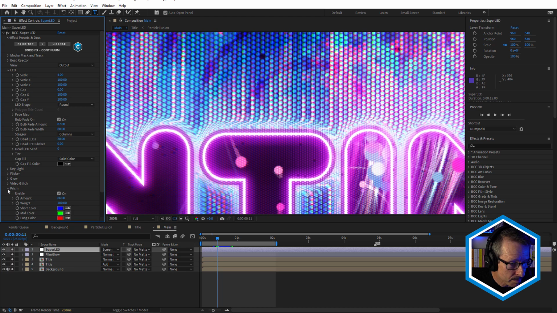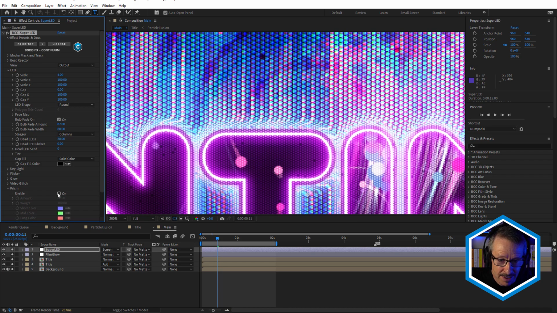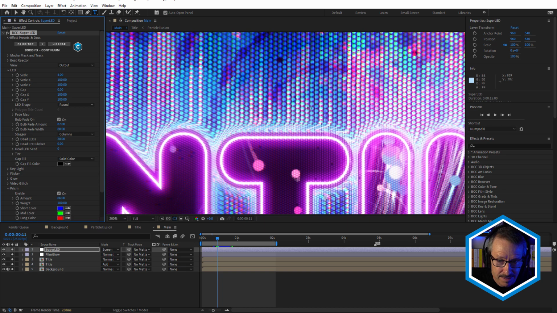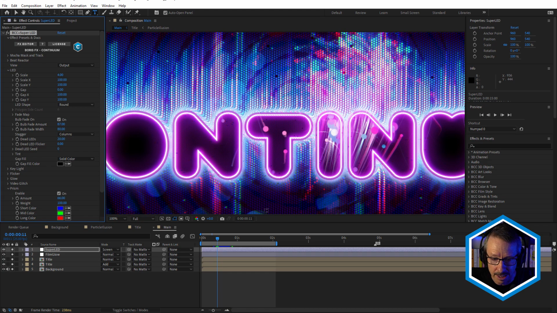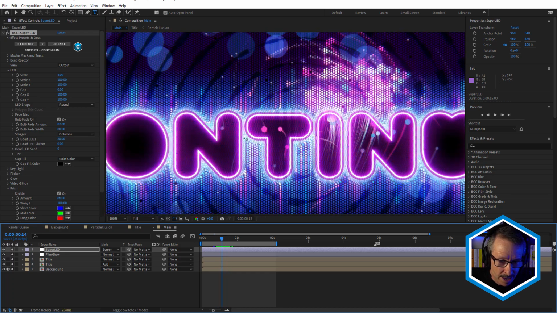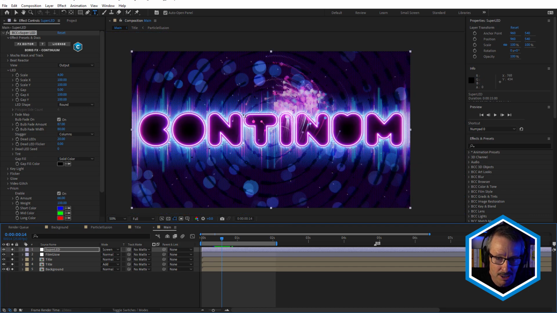Notice I've got Prism active. If we turn that off, you can see how that's affecting the background. So we're using Prism and giving us that nice RGB separation across the whole thing. Really nice look. And I really like how the displacement is helping integrate that into the background.